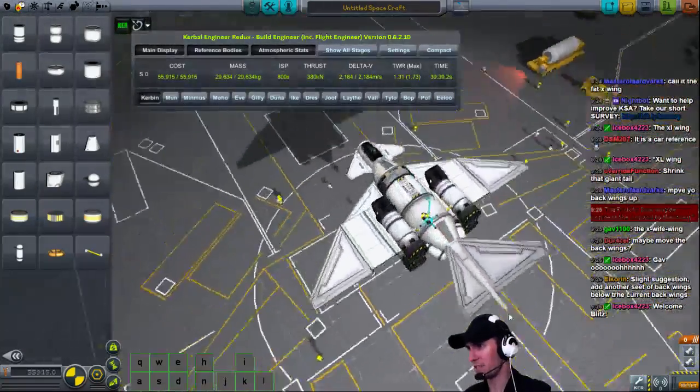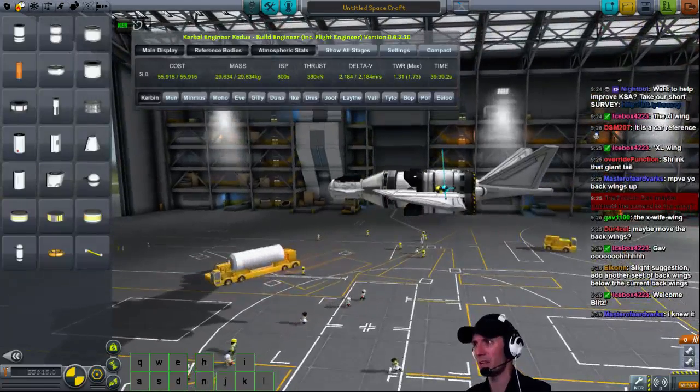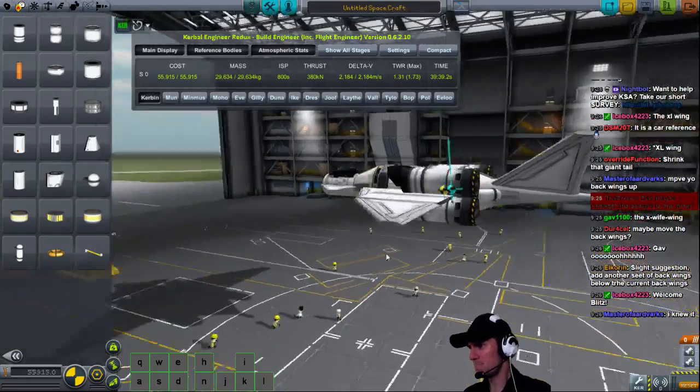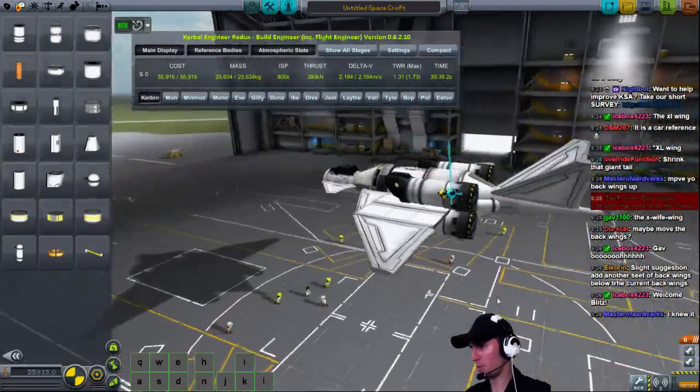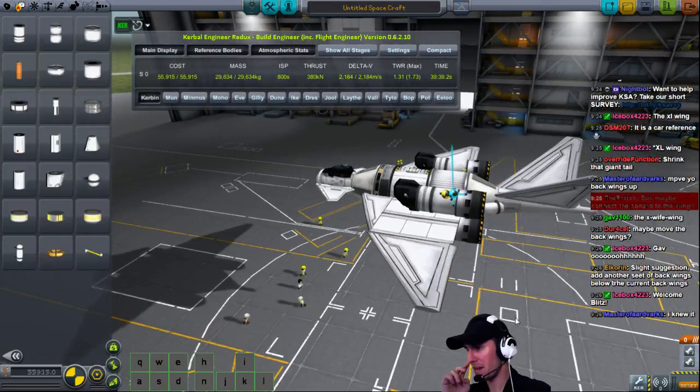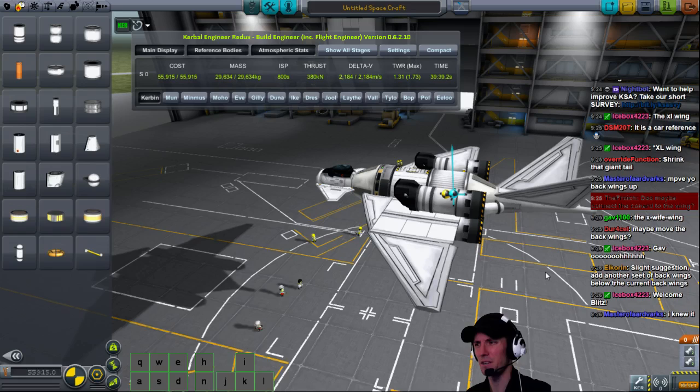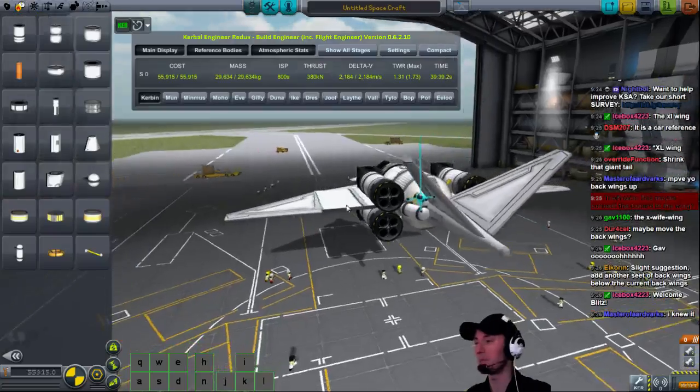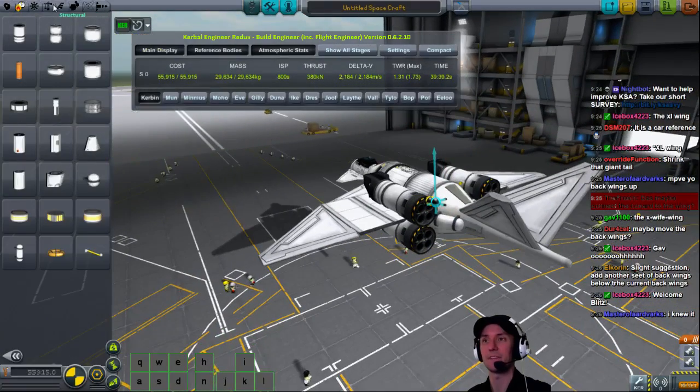I do like how this thing is shaping up, though. I am not sure it will have enough lift. What else could I do to move the center of mass back? I could put another fuel tank back there, but that would kind of screw with this a little bit. You know something? We're really close. We're honestly really close. What did I miss there? Move the back wings up. Yes, that would make the back wings give less lift, is what's happening.